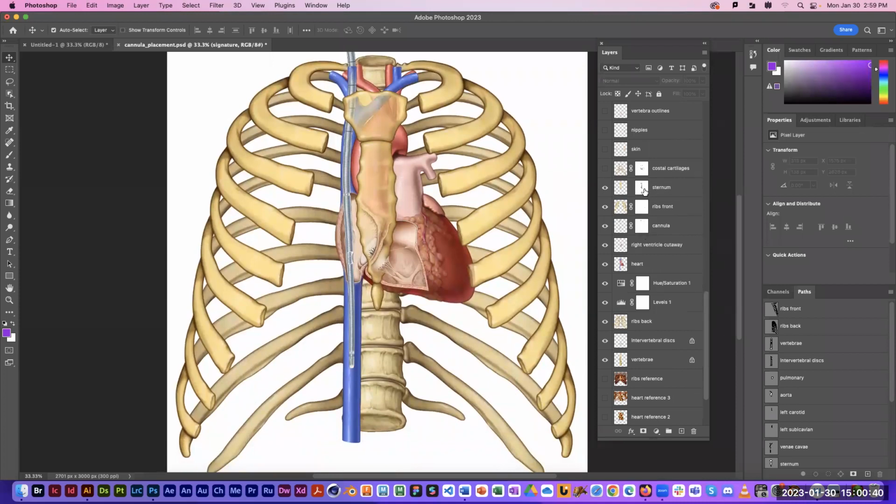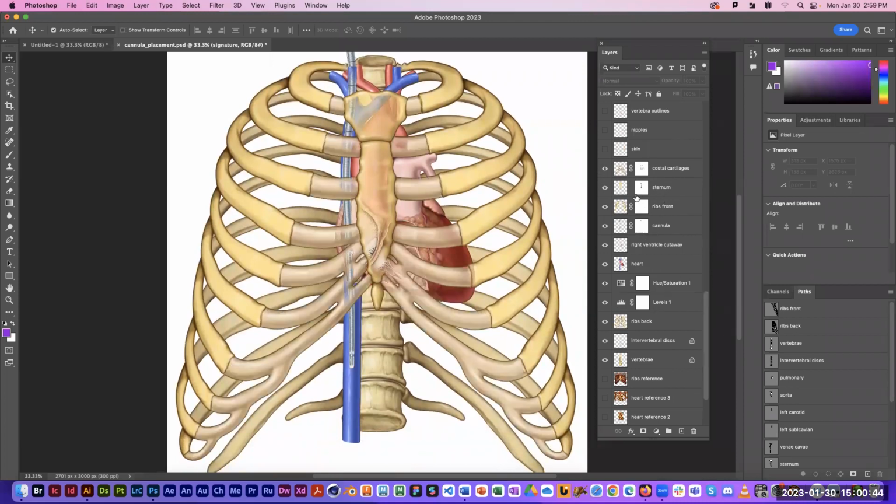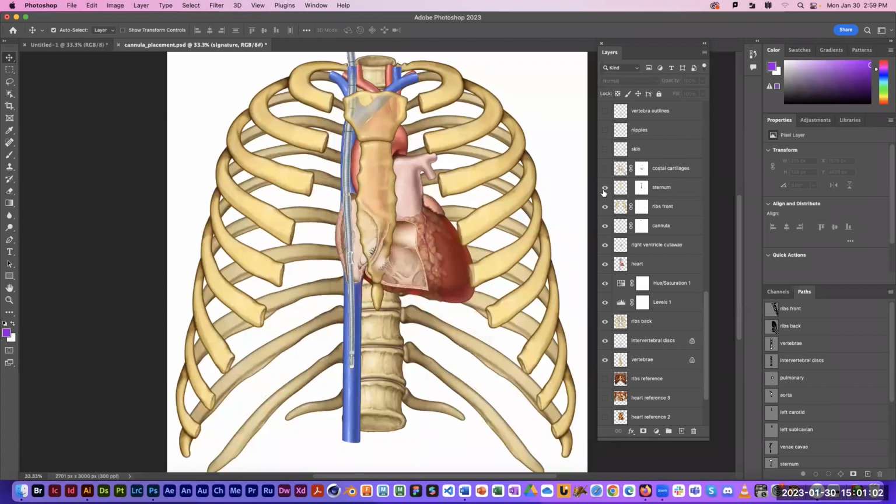And if you're familiar with Photoshop, you might notice on some of these layers, costal cartilage, sternum, ribs front, cannula, that this little white symbol next to the thumbnail of the image is a layer mask, which I love. Layer masks are your friend. I'll demonstrate that when I walk through this. We'll take a break and then I'll walk through that.